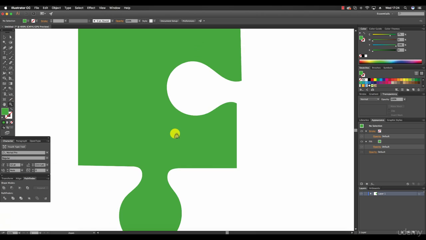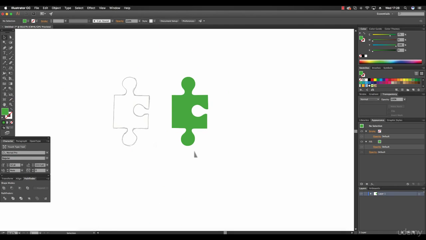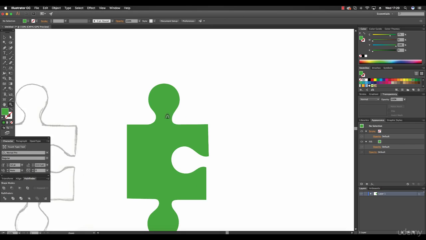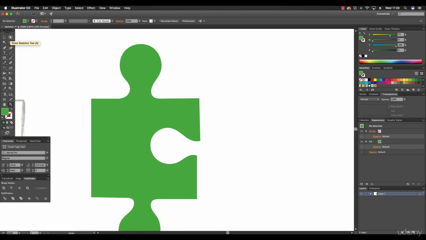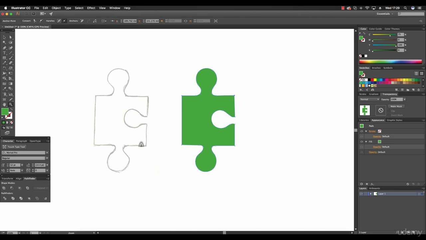So here we have the finished jigsaw piece. The only change I'd perhaps make is to bring this in slightly. So with the direct selection tool, I'm going to click on this anchor point and drag it across to here, and I'm going to move the one at the top. And that is our completed jigsaw piece developed with the pencil tool.